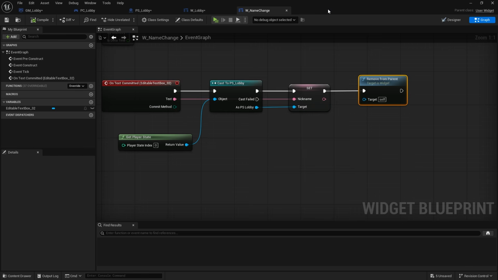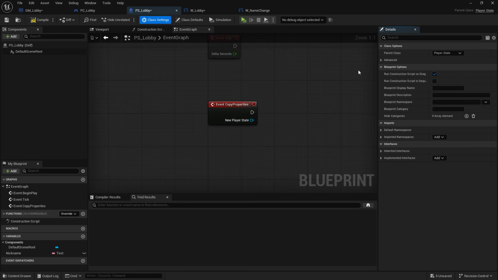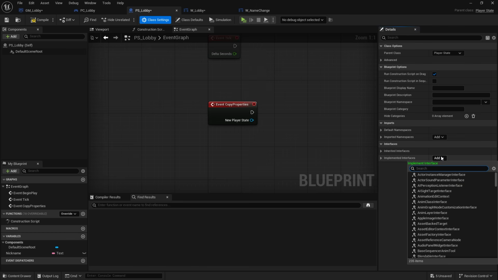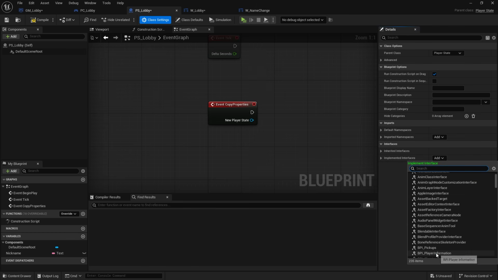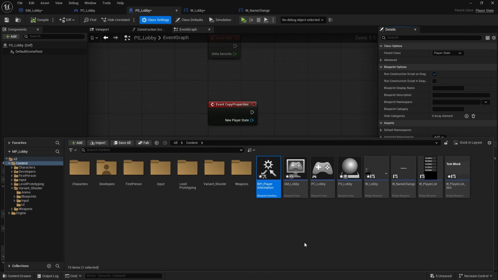We're going to use that interface on both of our player states. So let's go to our player state for the lobby, go to class settings, in inherited interfaces. We're going to use BPI player information. And we're going to go to our other game mode.